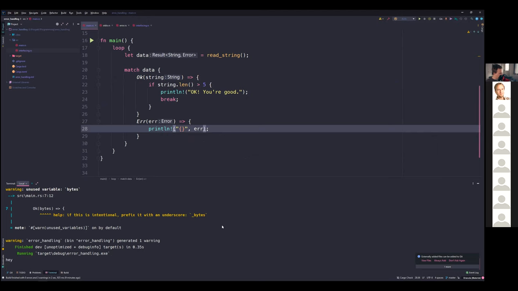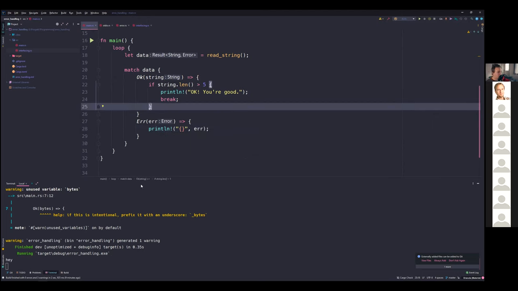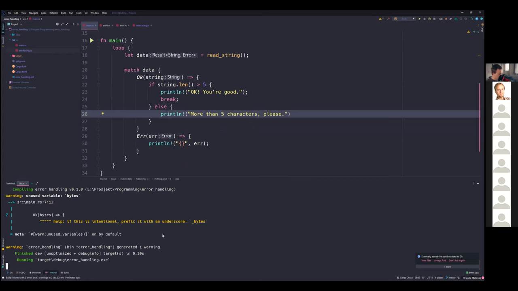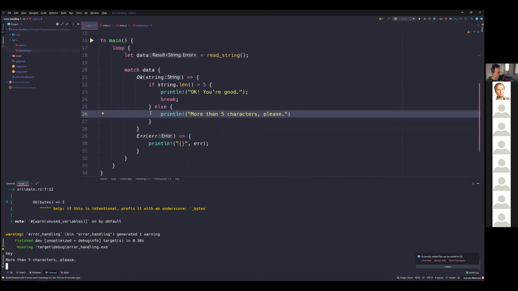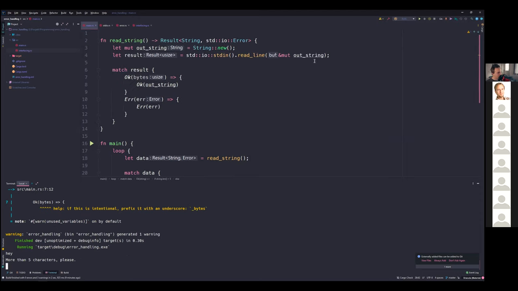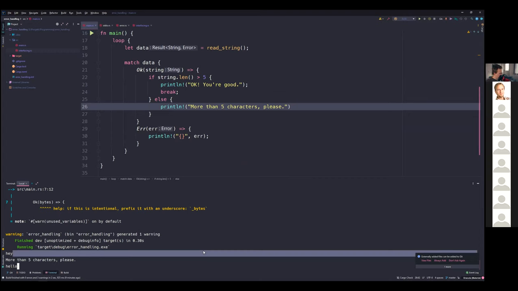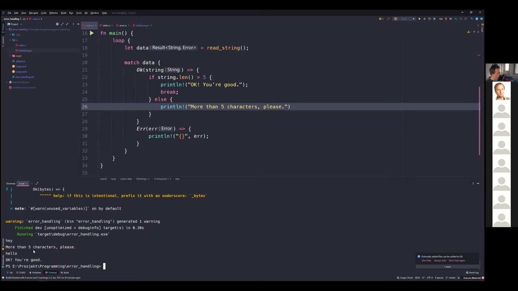Now we can write hey, which is not, well, we should actually print an error message to the user here. More than 5 characters, please. If we do it now, we write hey, we actually get feedback. So now we're doing some input validation based on the error that we got here, and we parse the result. And if there should be an error, then it will be printed here. But let's use 4-5 characters, and then we're okay, good. Since the backslash n, like the enter key, is also part of this, that's why we get more than 5.